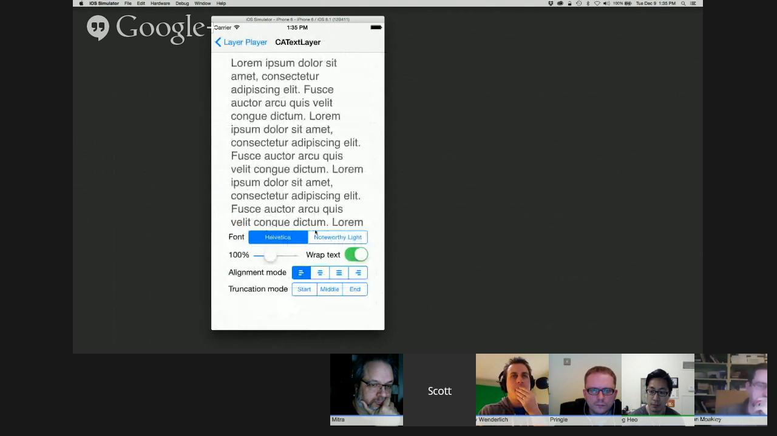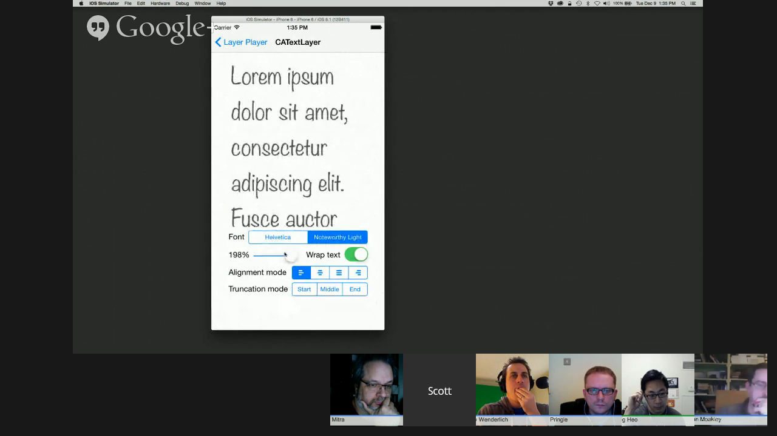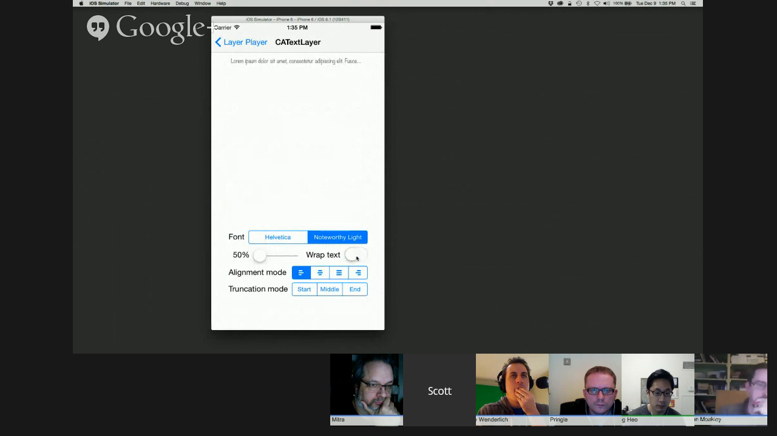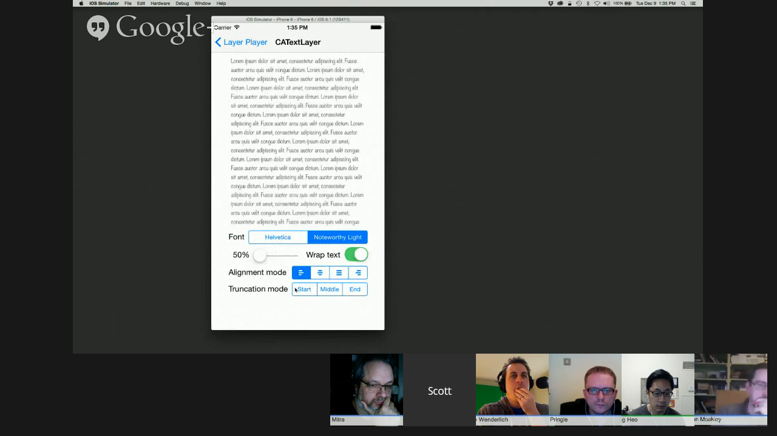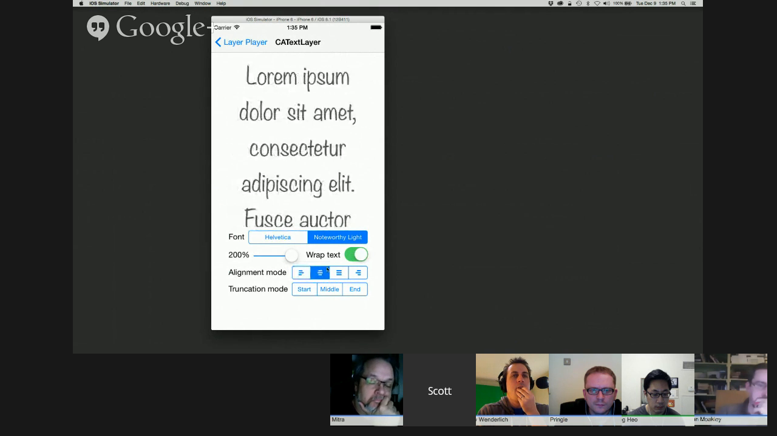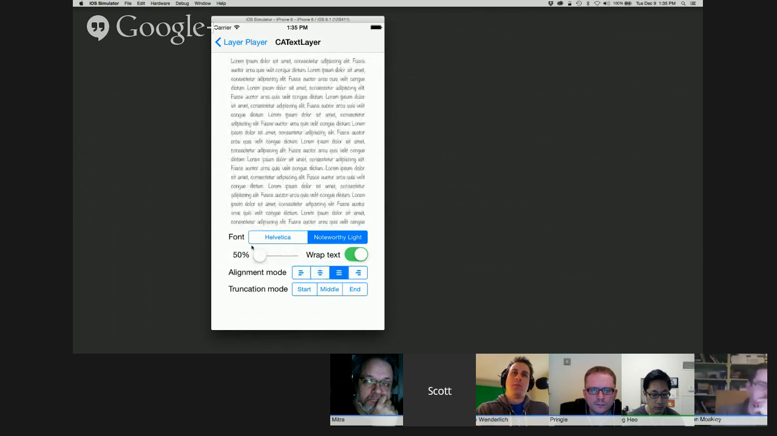CA text layer. So we're just looking at Helvetica, but I can just tap on this, and all these changes will be animated, and I can zoom in and out on the text. That can be kind of cool. I can turn wrapping on or off. I can set truncation. So in this case, if I zoom in on this, we see that we're getting the ellipsis in the middle, but I can also set it to the end or start, and I can also align and justify, and that can have a neat effect if you're working at a newspaper, for example.